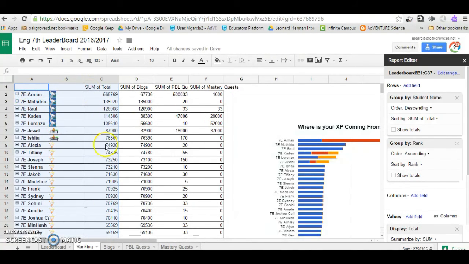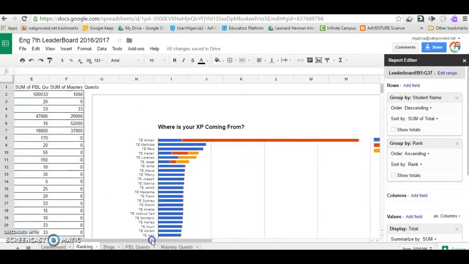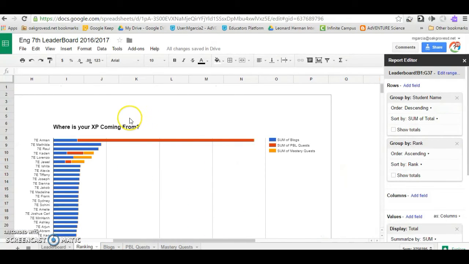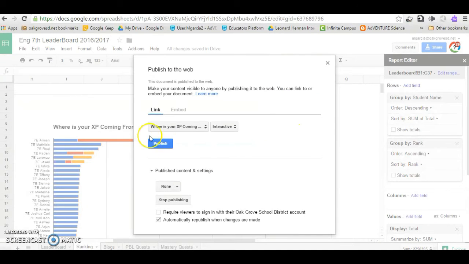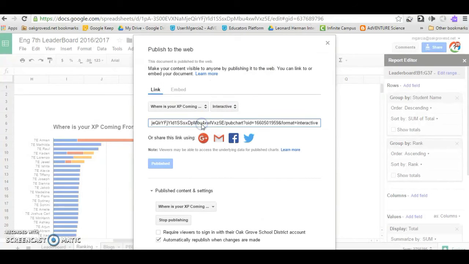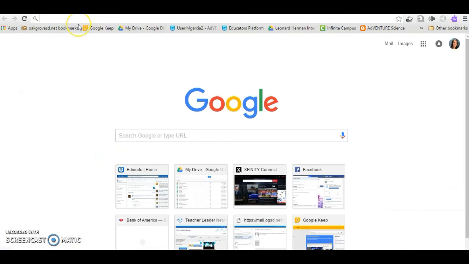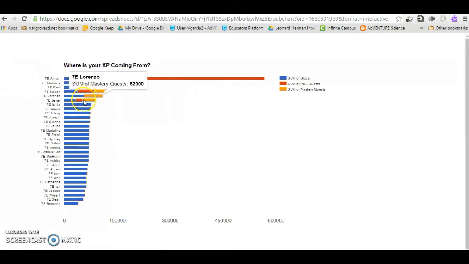You can publish the leaderboard like I showed you in the previous video, but you can also publish just this chart. Let's see what that looks like. And there's a chart that you can share with your students.